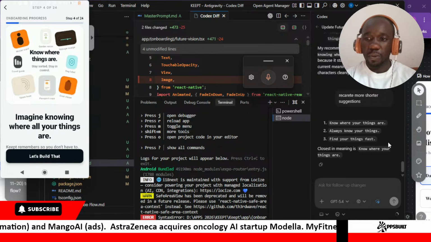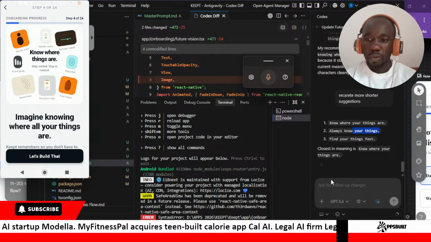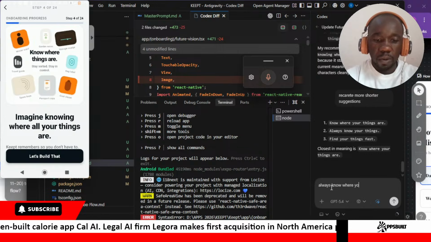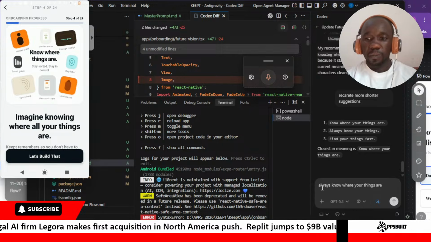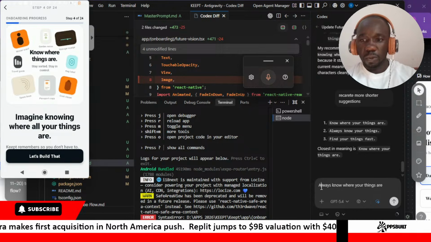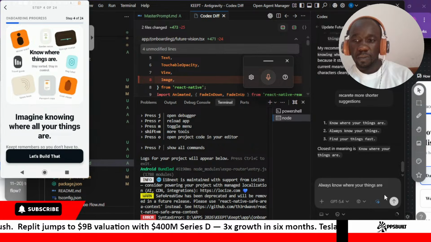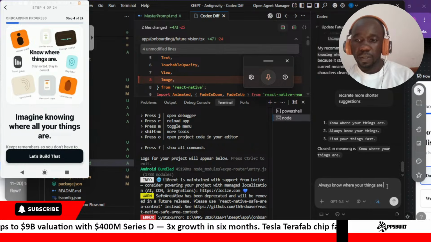So I think let's go with this. The war never ends, it just gets more expensive. Sign the check. Know where your things are. Or better yet, find where your things are. So let's go with this.